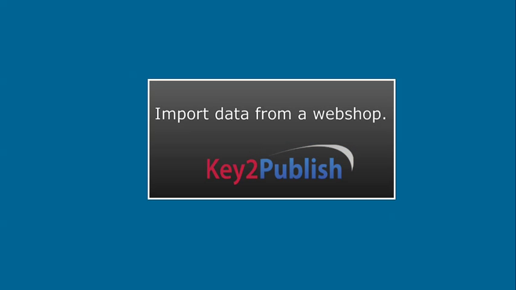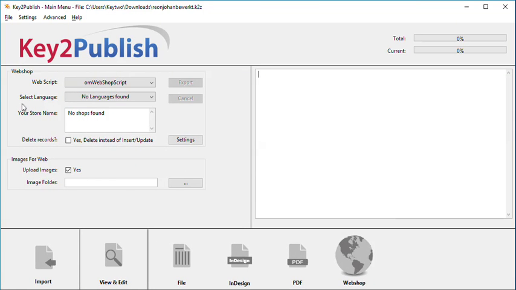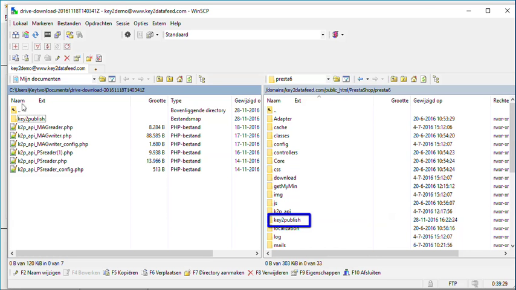Setting up the web export. Setting up the web export is almost identical to that of setting up the import. The Key2Publish extension folder has to be placed in the main folder of the shop. This is exactly the same folder as used at the shop import, so if it's already placed, there is no need to place it again.